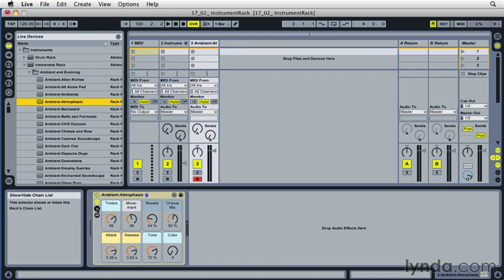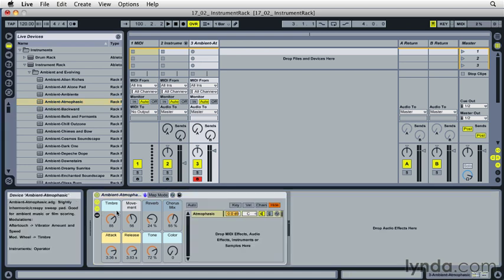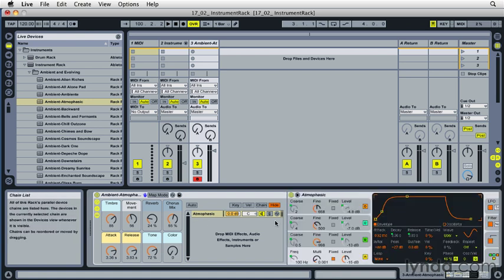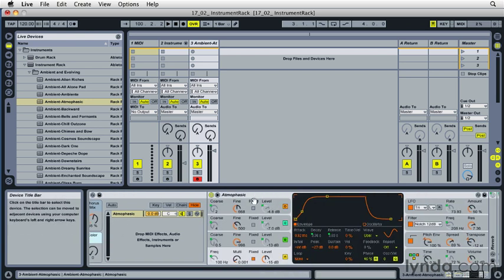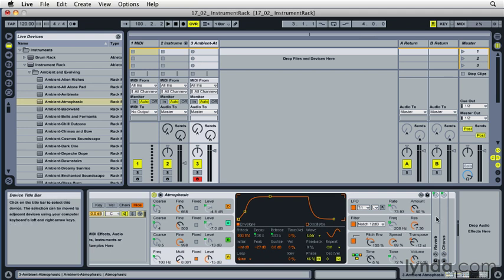And if I click on the Show/Hide Chain list, actually in this one there's only one virtual instrument, but there's probably more effects that are a part of this if I drag this over. Yeah, we can see that there's a reverb and chorus, but these instrument racks can also include multiple virtual instruments.